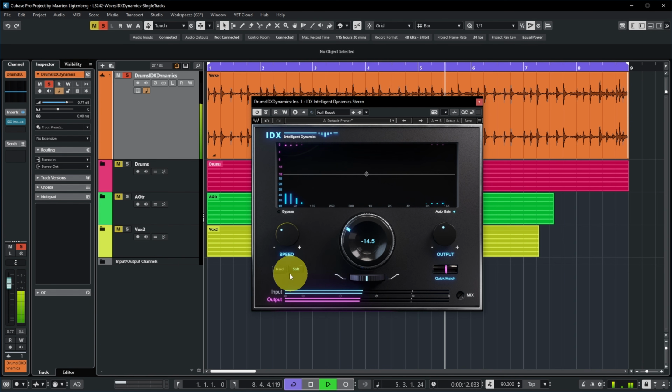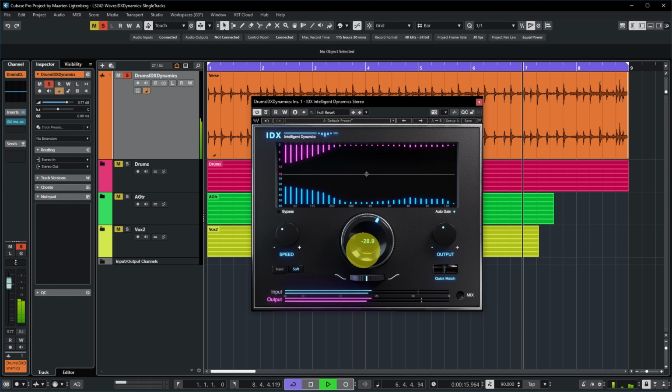You also have the hard and soft button here, which is the knee of the compressor. So hard means that there's really only compression happening when the signal is above the threshold. So as you notice, we're not seeing any compression anymore, and we really have to lower the level a lot before any compression is happening again. And it's much more spotty. Now, soft on the other hand means that there's already compression happening when the signal gets nearer to the threshold. And as it's getting closer to the threshold, more and more compression is happening.